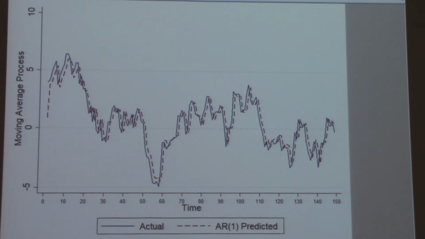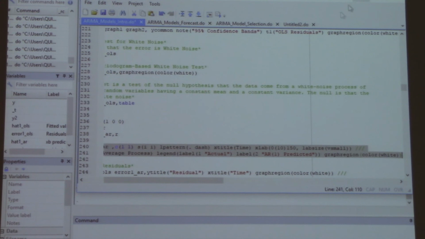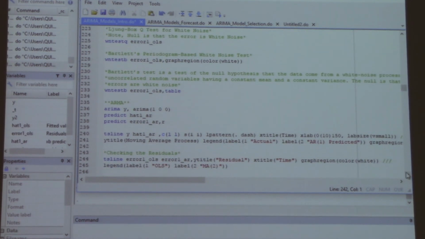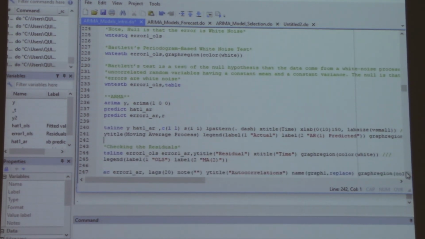It's clearly better than ordinary least squares regression, which is missing all of that underlying cyclicality. And again, important to distinguish cyclicality from seasonality. We know how to model seasonality. We can throw in monthly dummies or quarterly dummies or whatever it is we need to do that. So let's look at the residuals.